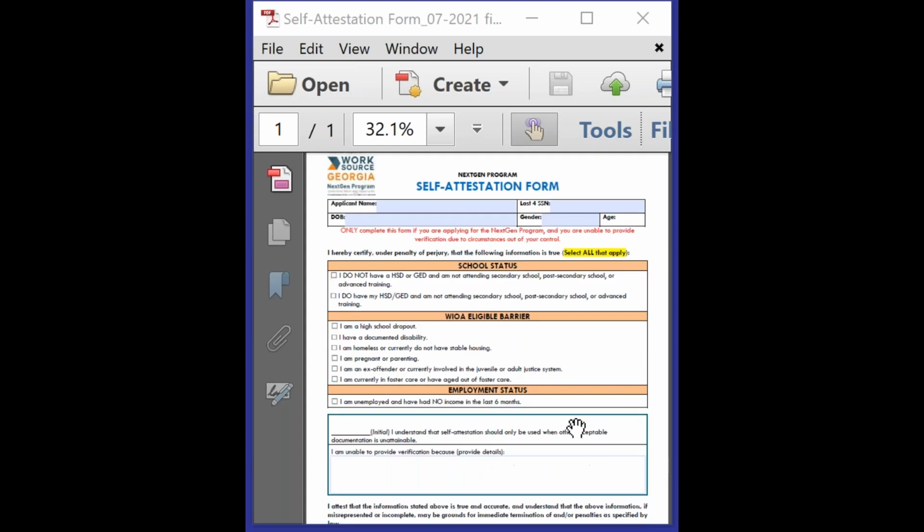So as you see here, this form says, only complete this form if you're applying for the Next Gen program and you're unable to provide verification due to circumstances outside of your control. So this form is speaking to the customer. The form then goes on to state, I hereby certify, this is the customer stating that I hereby certify under penalty of perjury that the following information is true. So that's just another extra, hey, this is self-attestation, verifying that what I'm telling you is correct.